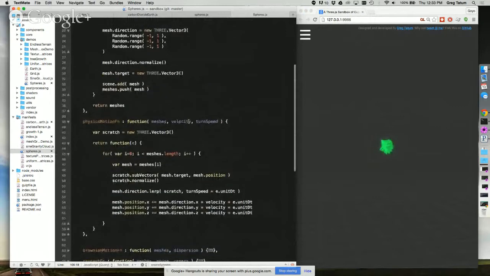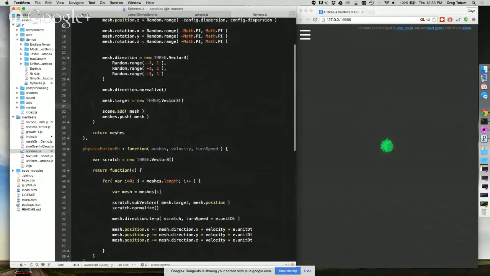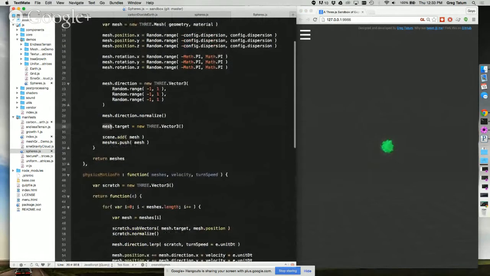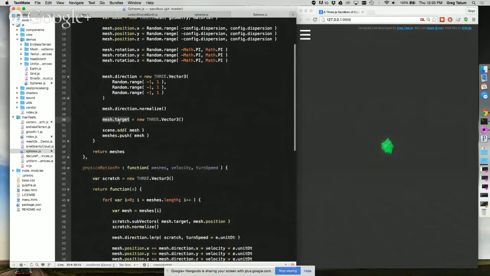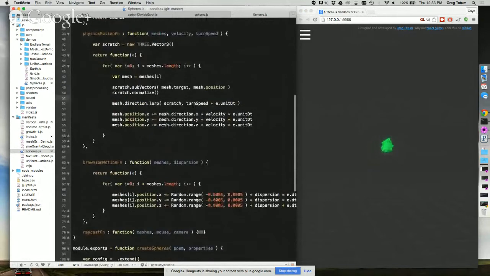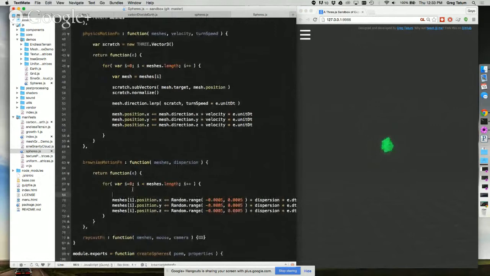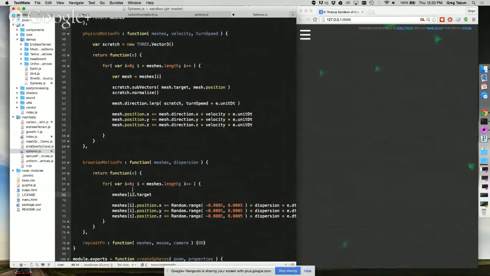Here, I know what we should do. It's boring that they all collect right there. So maybe let's add some motion to their targets. Eventually they'll wander off the screen, but it'll at least keep it interesting for a little bit longer. So I'll just add target motion.